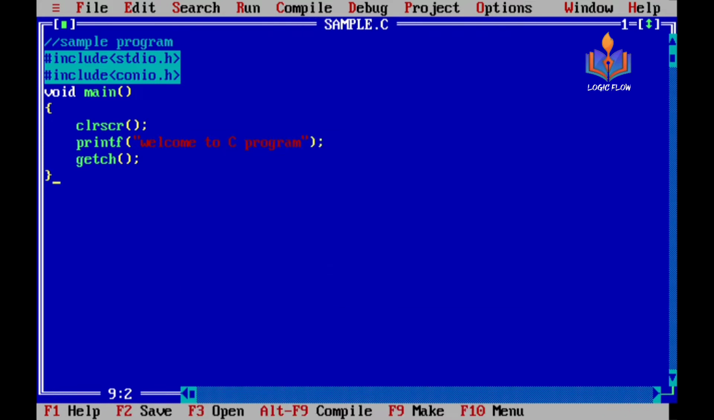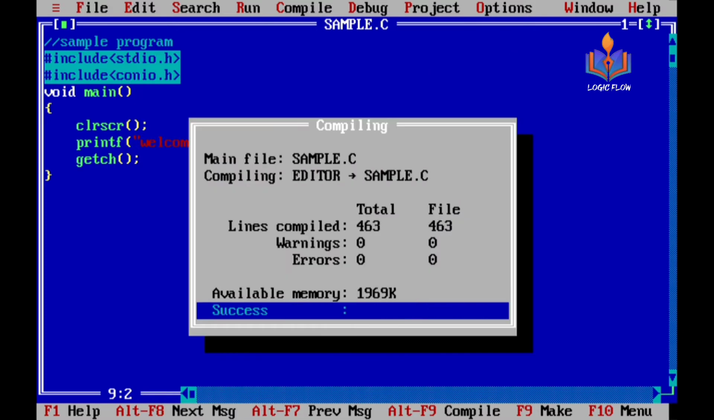See, this DOS mode program will be running and sometimes the mouse may not work. So it is better to use the shortcut keys. So the file is saved now. We need to run the program. The shortcut key to run the program, it is Alt with F9.